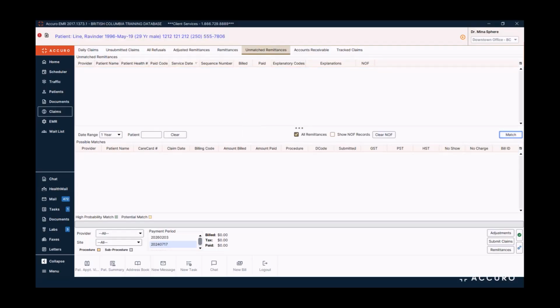When the response is matched to a claim in Accuro, it's going to be removed from the Unmatched Remittances tab. If the claim has been returned with an explanatory code description, it will be moved to both the Remittances tab and the Adjusted Remittances tab. If the claim was simply paid in full with no explanatory code and no explanation, it's just going to move into your Remittances tab.